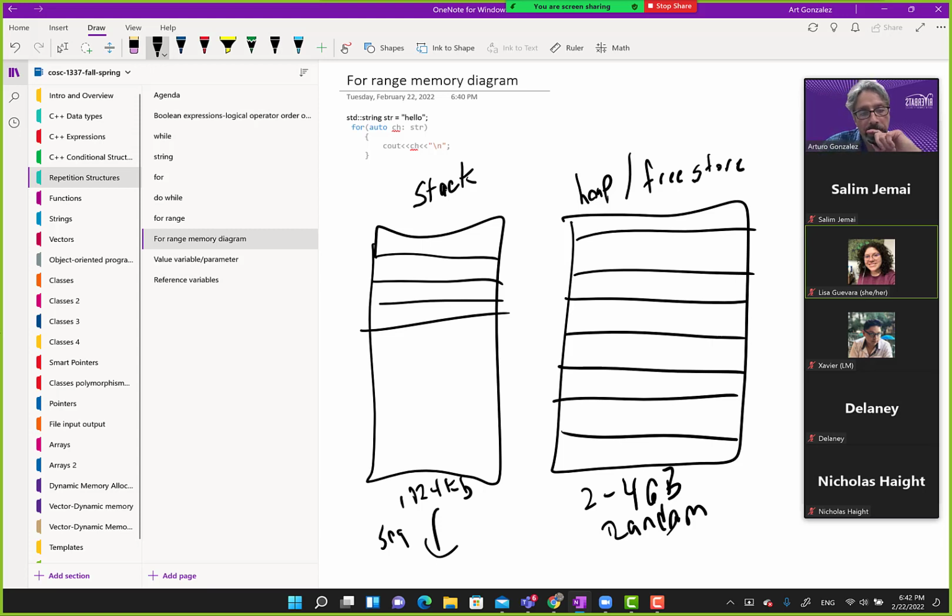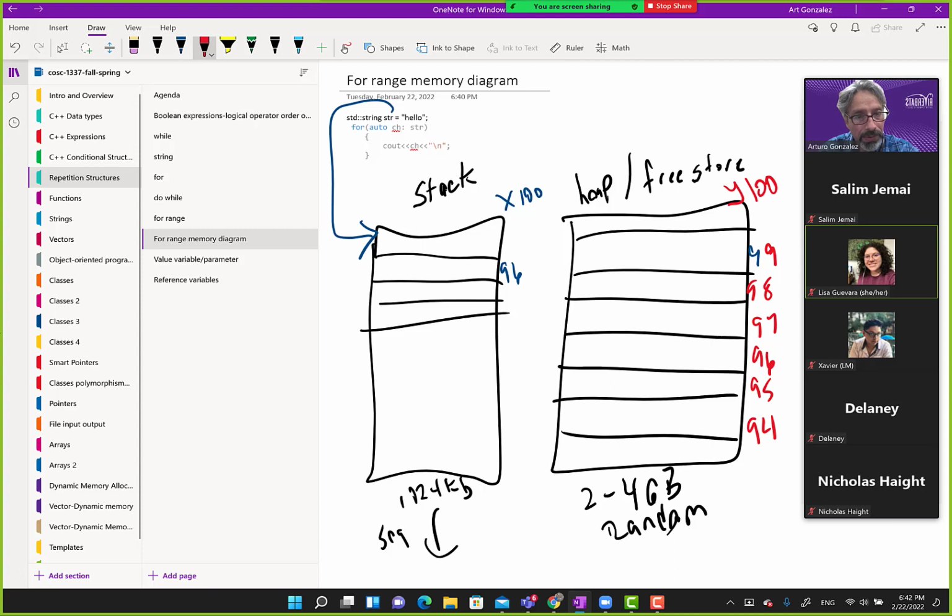Okay, so we diagram str. Again, these numbers I just make up. I always start with 100 because they're easy to work with. This one's also a 100, meaning they're some large number in memory. So then this one will be 96, and this one will be 99, because we're dealing with one character: 99, 98, 97, 96, 95, 94. Here it's 4 because we're dealing with integers, and integers represent memory slots.